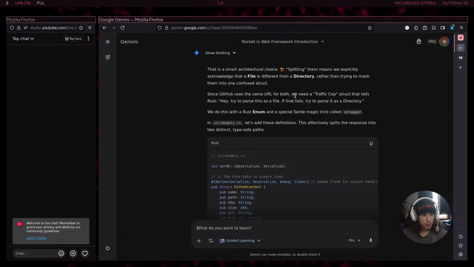Since GitHub uses the same URL for both, we need a traffic cop struct that tells Rust, hey, try to parse this as a file. If that fails, try to parse as a directory. Do this with a Rust enum and a special Serde magic trick called untagged. Ooh, never heard of that.